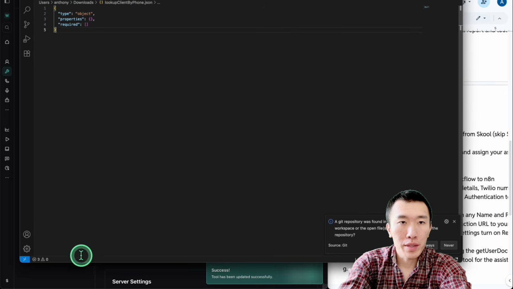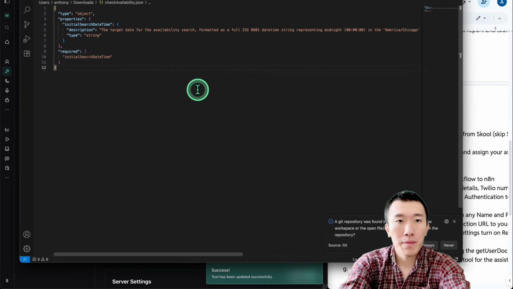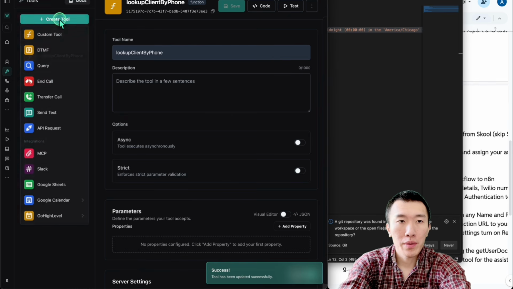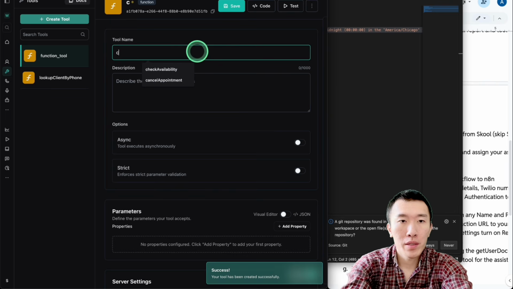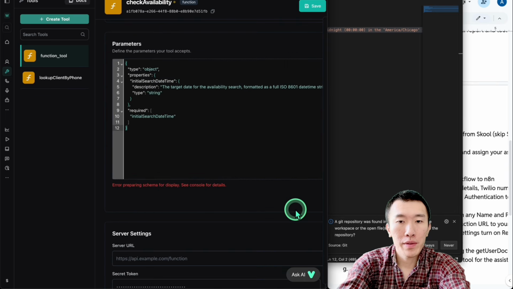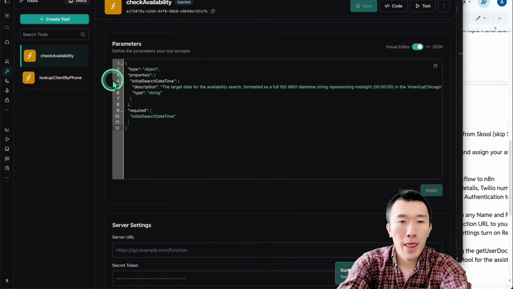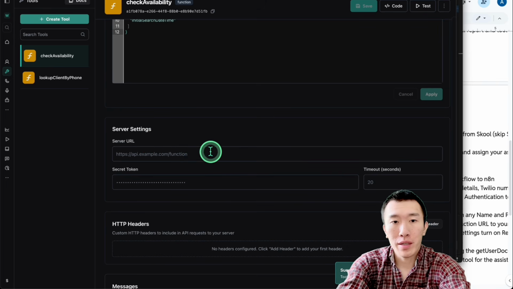Next thing to do is to get the next tool. The next tool should be called check availability. Control A, Control C, create tool, custom tool, check availability, parameters, visual editor, paste, apply, save. Okay. And by the way, we don't need to add the server settings here anymore, because in our assistant, since we're already using that, it applies to all the tools. So that's one nice thing. In the past, I wasn't using the setting in the assistants, which is why I was passing it in here, but that's just something to keep in mind.